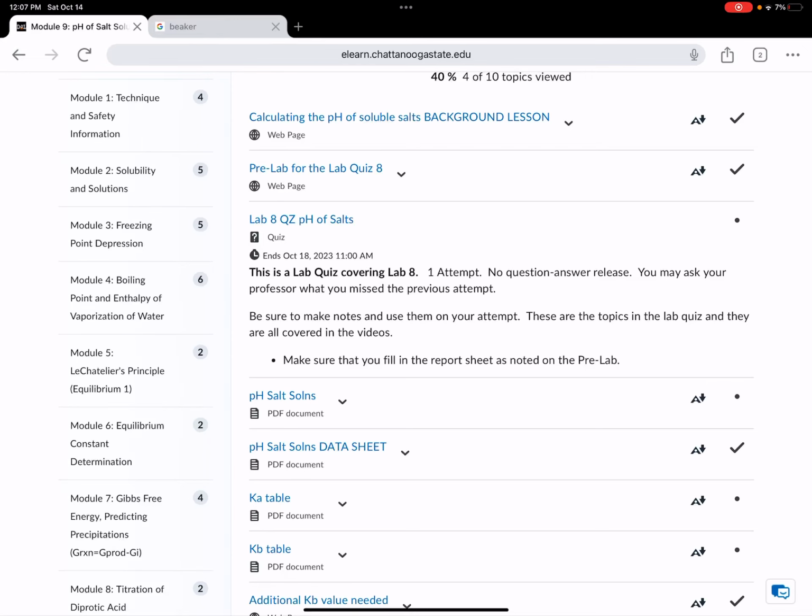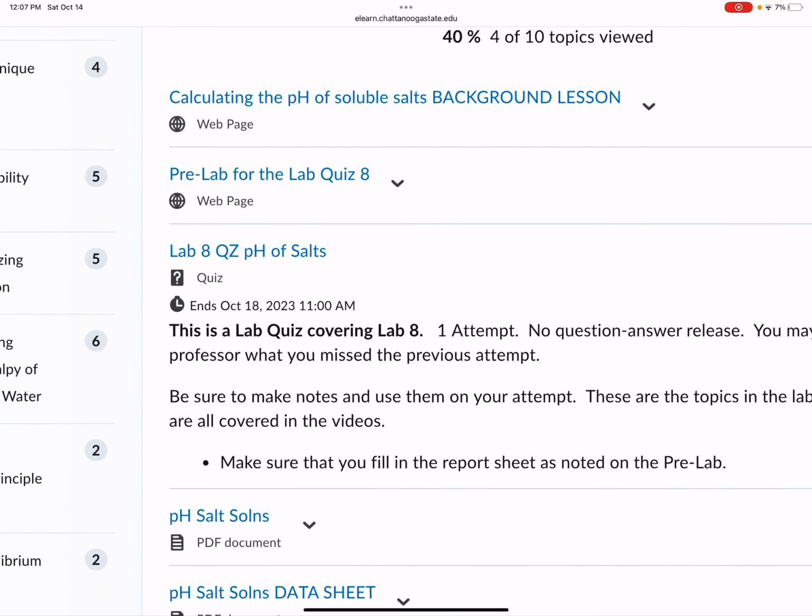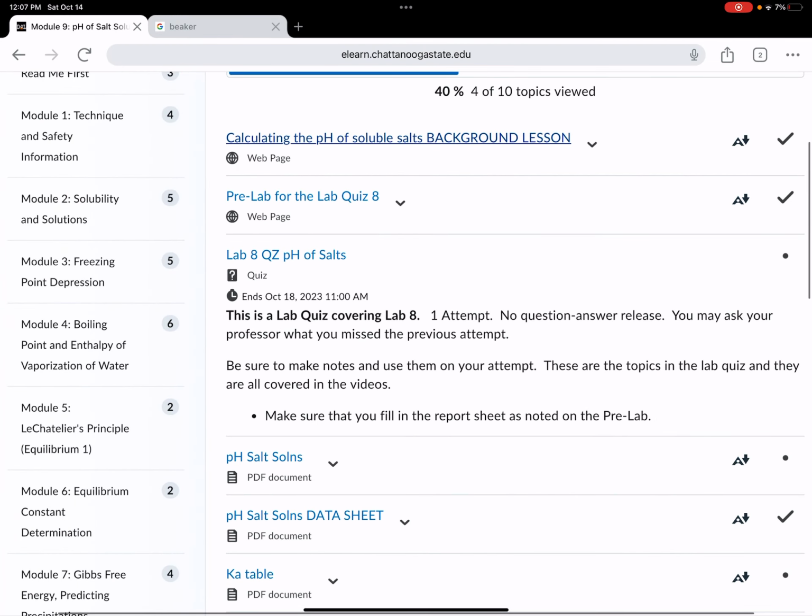Typically for a Monday, Wednesday class, this material is covered on Monday of the class, and then Wednesdays is when the lab is. So if you are trying to do the pre-lab prior to the weekend, you will want to click on this, the background lesson information. Those are those RISE lessons, and this shows you how to do a lot of the calculations.